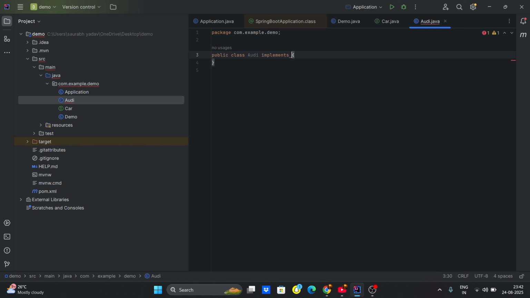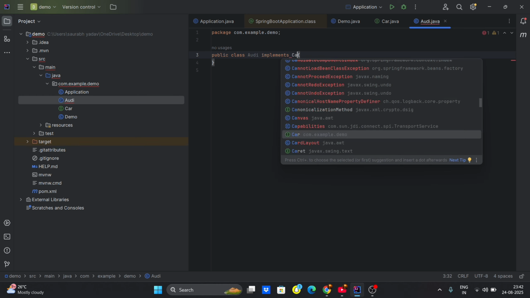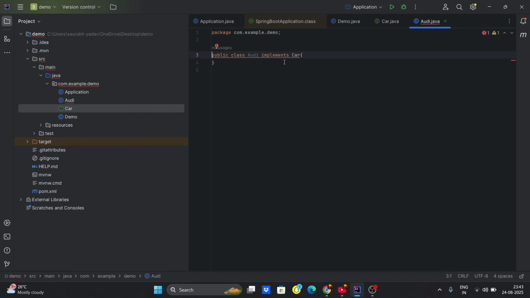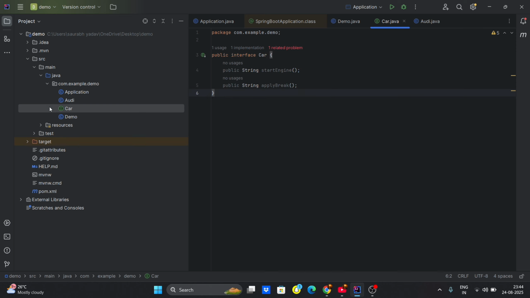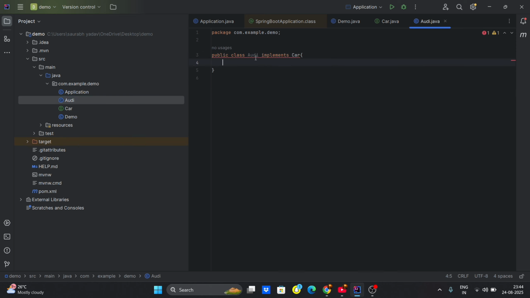So implement car. As you know, whenever our class implements some interface, the class must have all the methods that are declared inside the interface. So the interface here is Car, and Car has two methods: first is start engine and second is apply brake. So inside the Audi, both methods must be implemented.